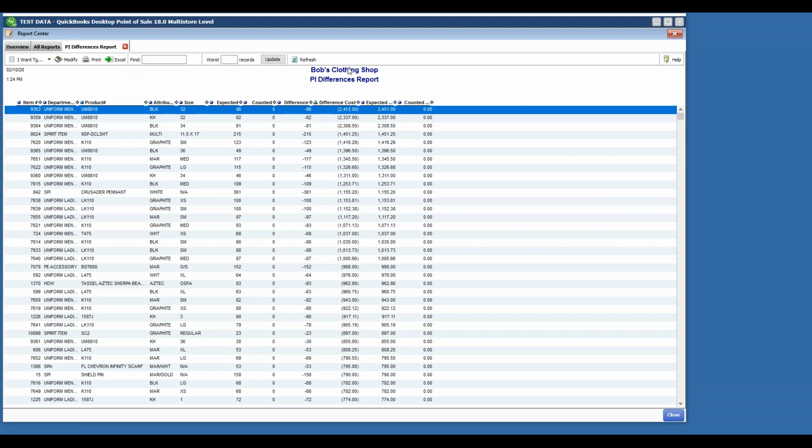And that's why we always want to run the difference report before we update the PI, because we want to be able to go back and rectify those possible mistakes. Just go back and reaffirm our counts are proper.